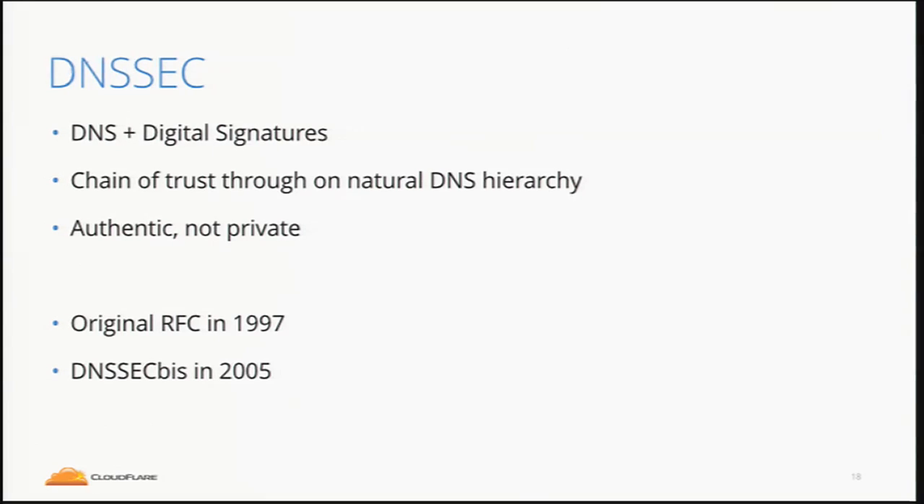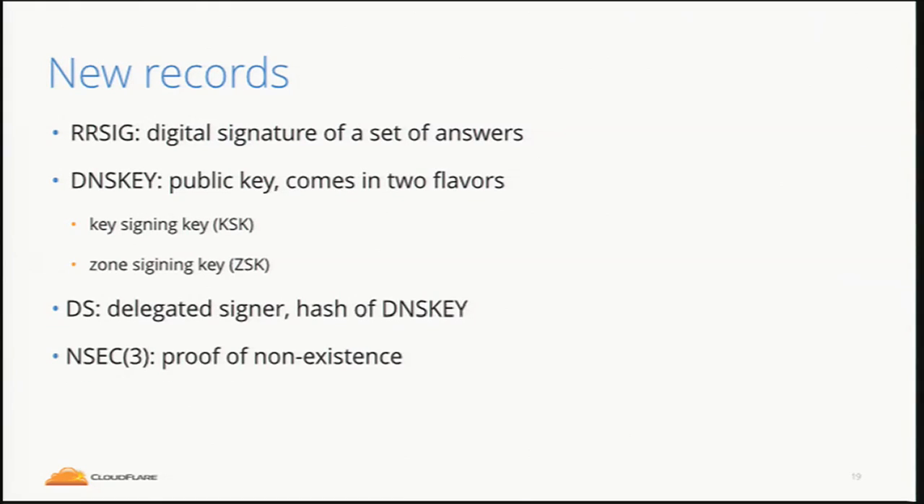There was an original RFC back in the 90s, and it was updated to DNSSEC BIS, which is, I guess, DNSSEC 2. This is the RFC that people are using right now, and it was standardized in 2005. It has a couple different things on top of DNS. These are just new records. As before, you can have an A record with an IP address, quad A with an IPv6 address. There's a bunch of other different records. These are just new records. They have no special type to them.